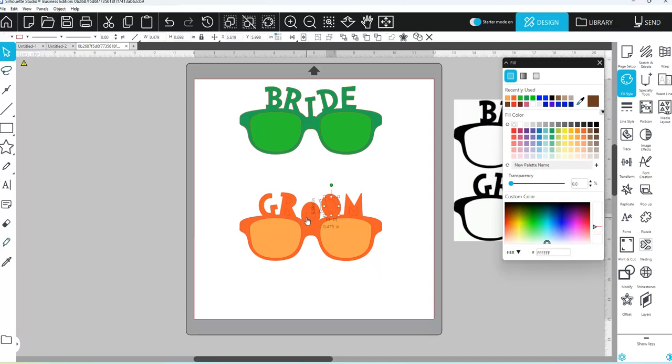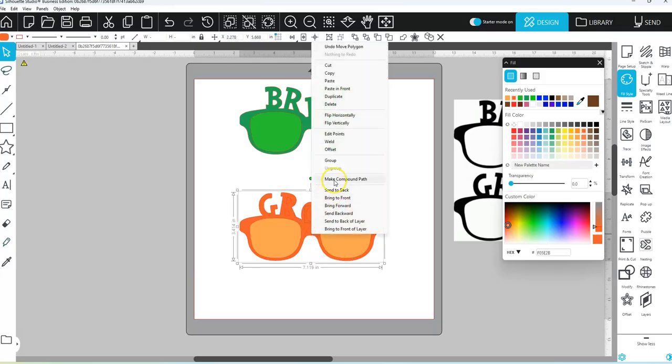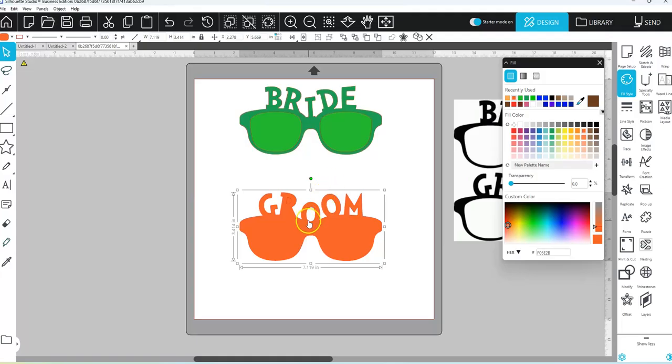One, two. Nah, I'm not going. Well, let's see if I can get this. I did. And let's get the glasses, the shades itself. Right click, make compound path. So I didn't do too bad. But I think I lost the bottom of the R.